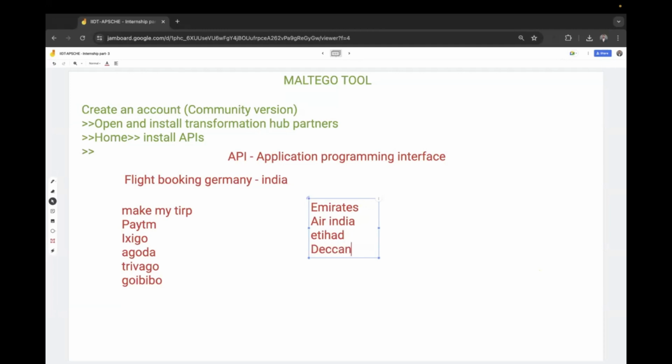Deccan, okay. British Airways is there. Qatar Airways is there. Okay, let's consider these 6 different international flights.